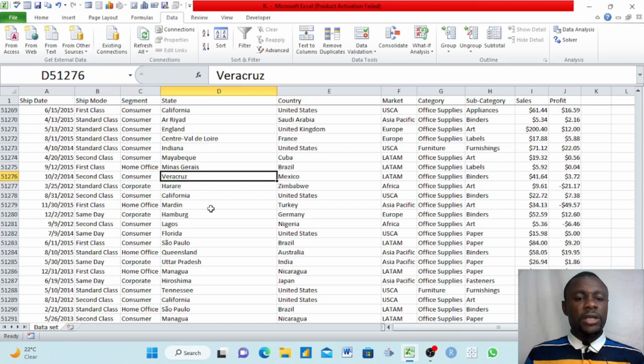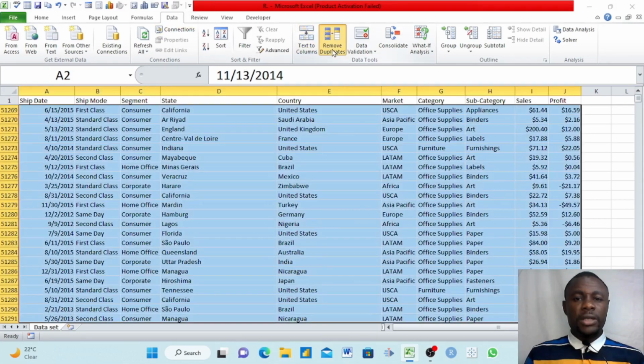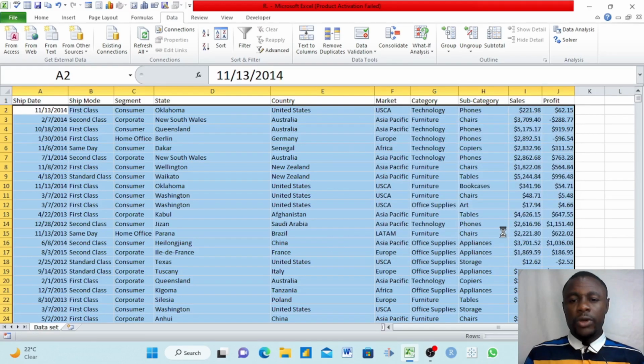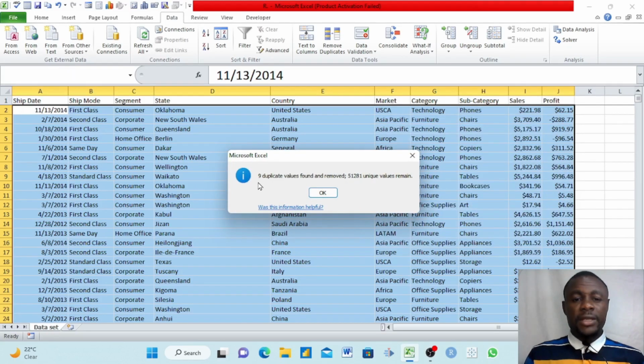Secondly, we have to click in this data and then come here to data up here, and then we come to remove duplicates and we check. When you click on duplicates here, after clicking in this data, you see that you are checking duplicates for each column: ship date, ship mode, segment, etc. Excel goes and checks to see if there is any duplicate, and then you click OK. You see that it says there are 9 duplicate values found and removed. So we now have 51,281 unique values remaining, and we click OK.